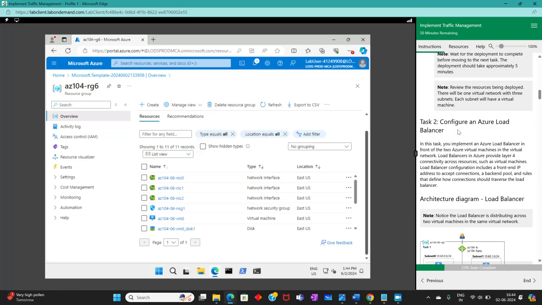So task 2 is configure an Azure load balancer. In this task, you implement an Azure load balancer in front of two Azure virtual machines in the virtual network. Load balancer in Azure provides layer 4 connectivity across resources such as virtual machines. Load balancer configuration includes a front-end IP address to accept connections, a backend pool, and rules that define how connections should traverse the load balancer.